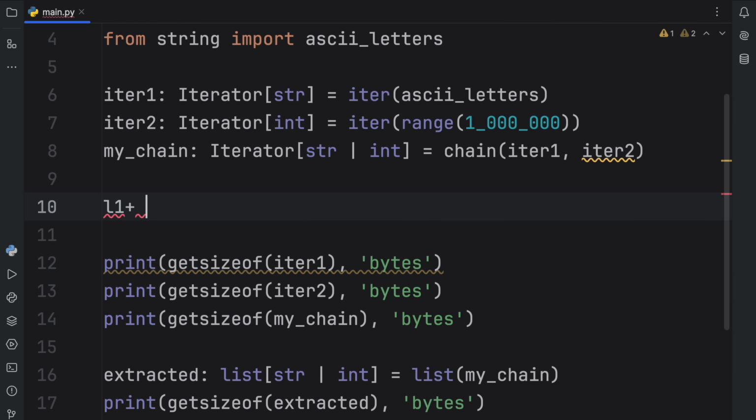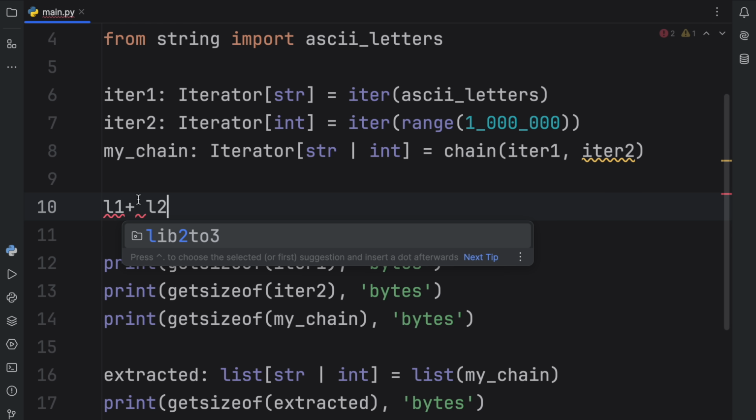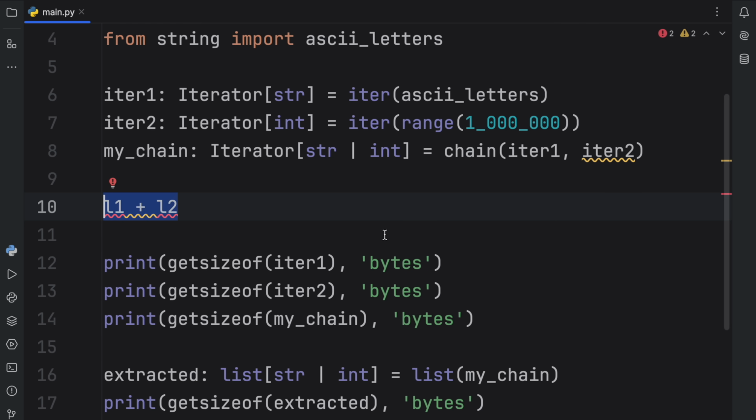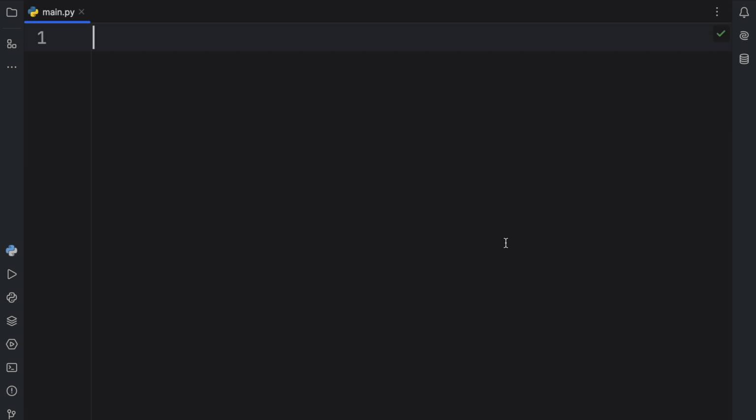Typing in list1 plus list2 is quite simple and works surprisingly well if you are working with very small amounts of data. But if you're working with anything big and care about having a memory efficient program, opt in for chain. But yeah, that's actually all I wanted to cover in today's video.